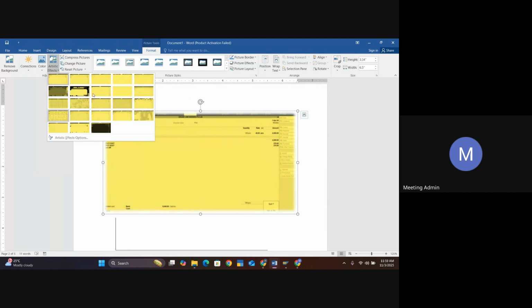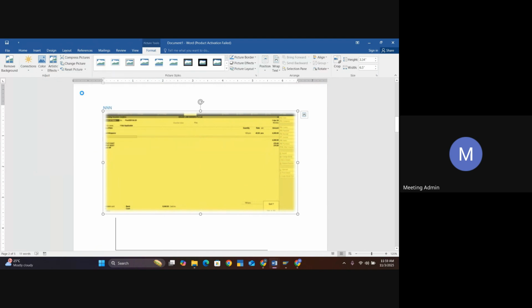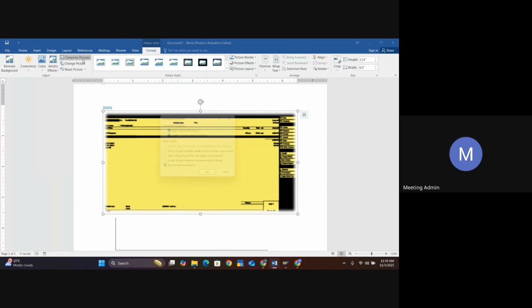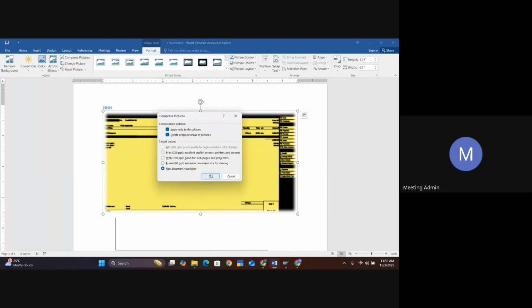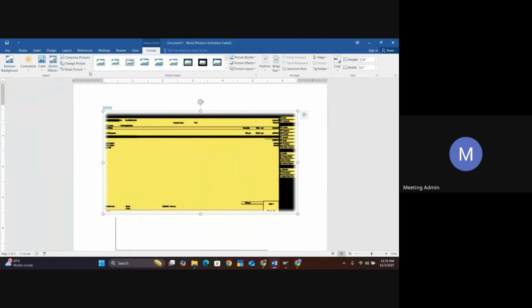And also themes, we have effects. So you can go ahead with the effects. If you want to compress, you can compress. The same thing will appear here also. Okay, no more changes.